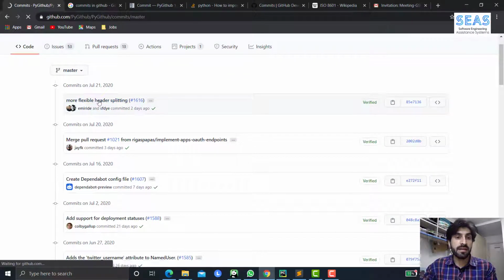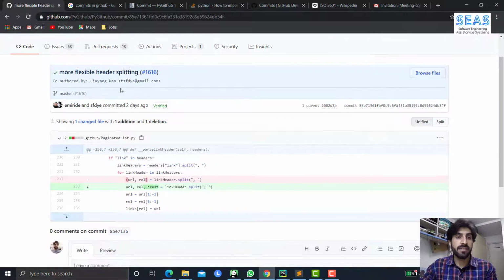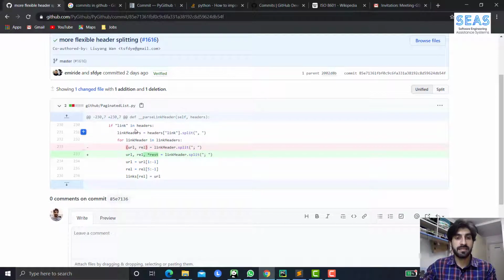A commit has a title, and this is the code. Each commit represents code. This code has been updated. This line has been deleted, and this has been updated here. This is the new line which is added in the commit.